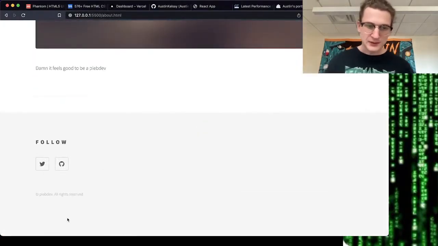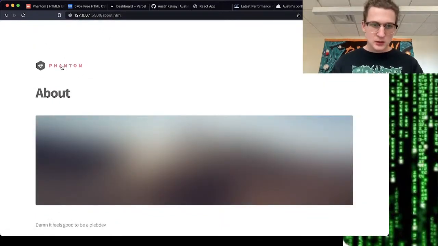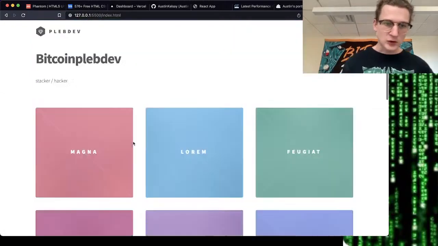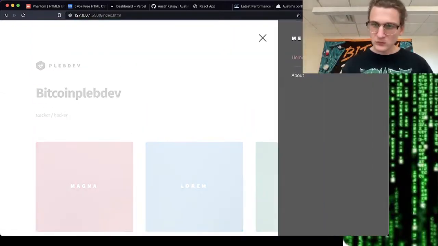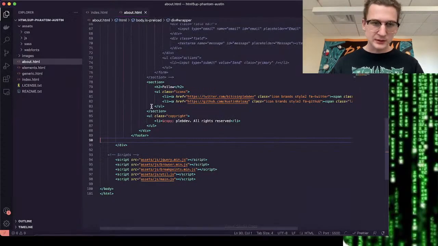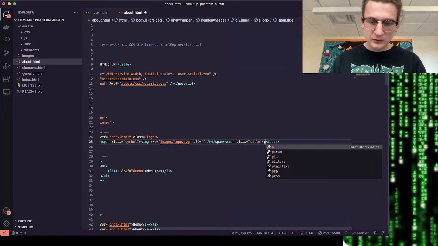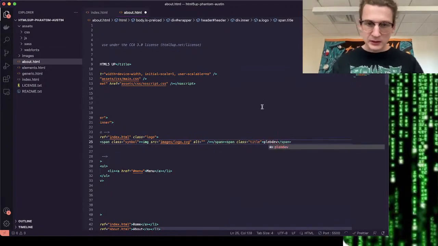Cool, so nice. Our menu is the same, and our footer is the same. Is there anything else here in About that's different? It says Phantom up here in About. So we need to change this, Phantom to plebdev.